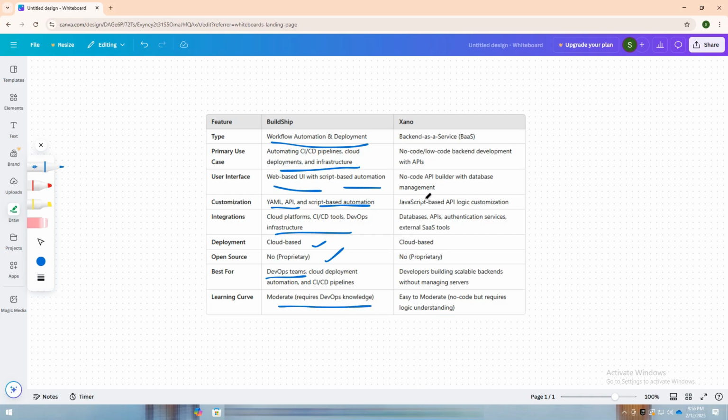On the other hand, Xano is a backend as a service platform that allows developers to build scalable backends without writing complex server-side code. It provides a no-code API builder, integrated database management, and customizable business logic using JavaScript. Xano is designed for developers who want to create and deploy backends quickly without managing server infrastructure.